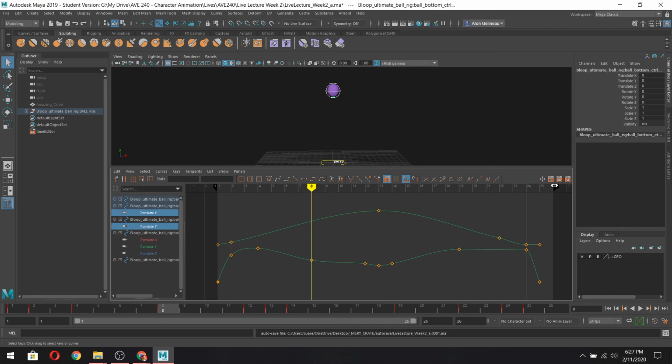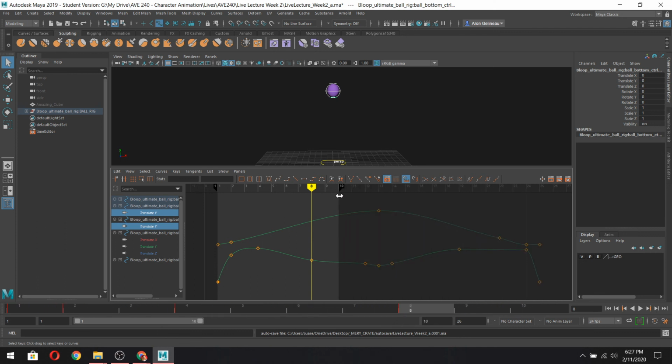So for moving in your timeline, if you just want to see quickly what a small portion of your animation is doing and you want to play it and loop it, you can click this black tab here in the graph editor, left click it, and move it in.